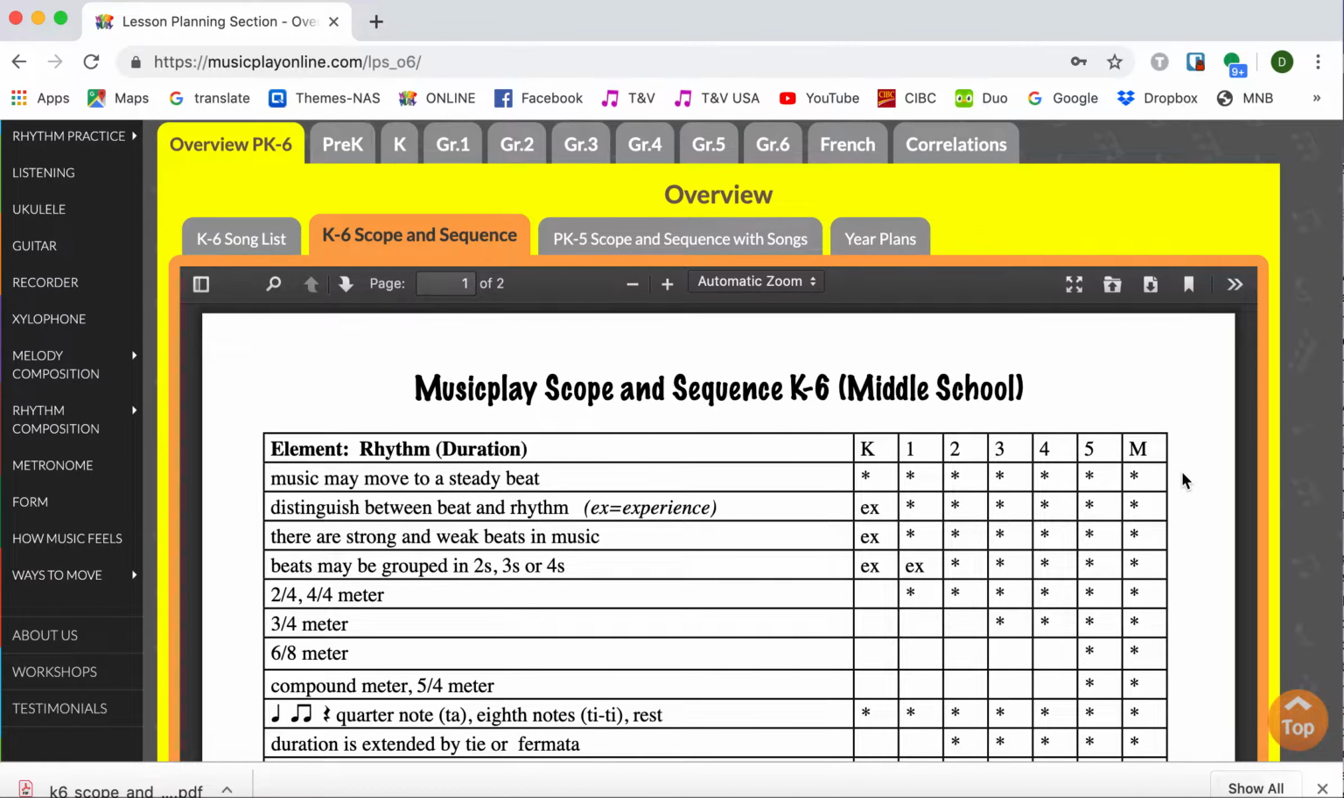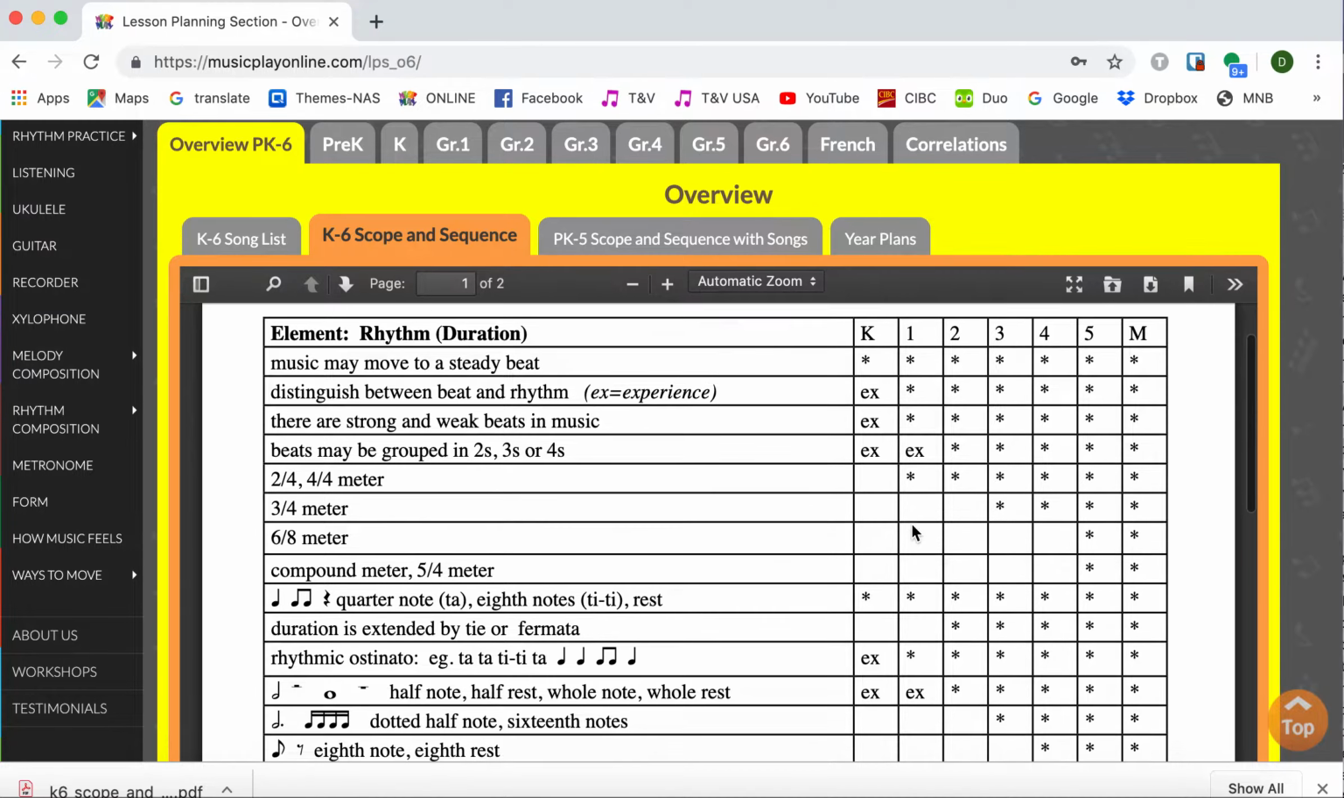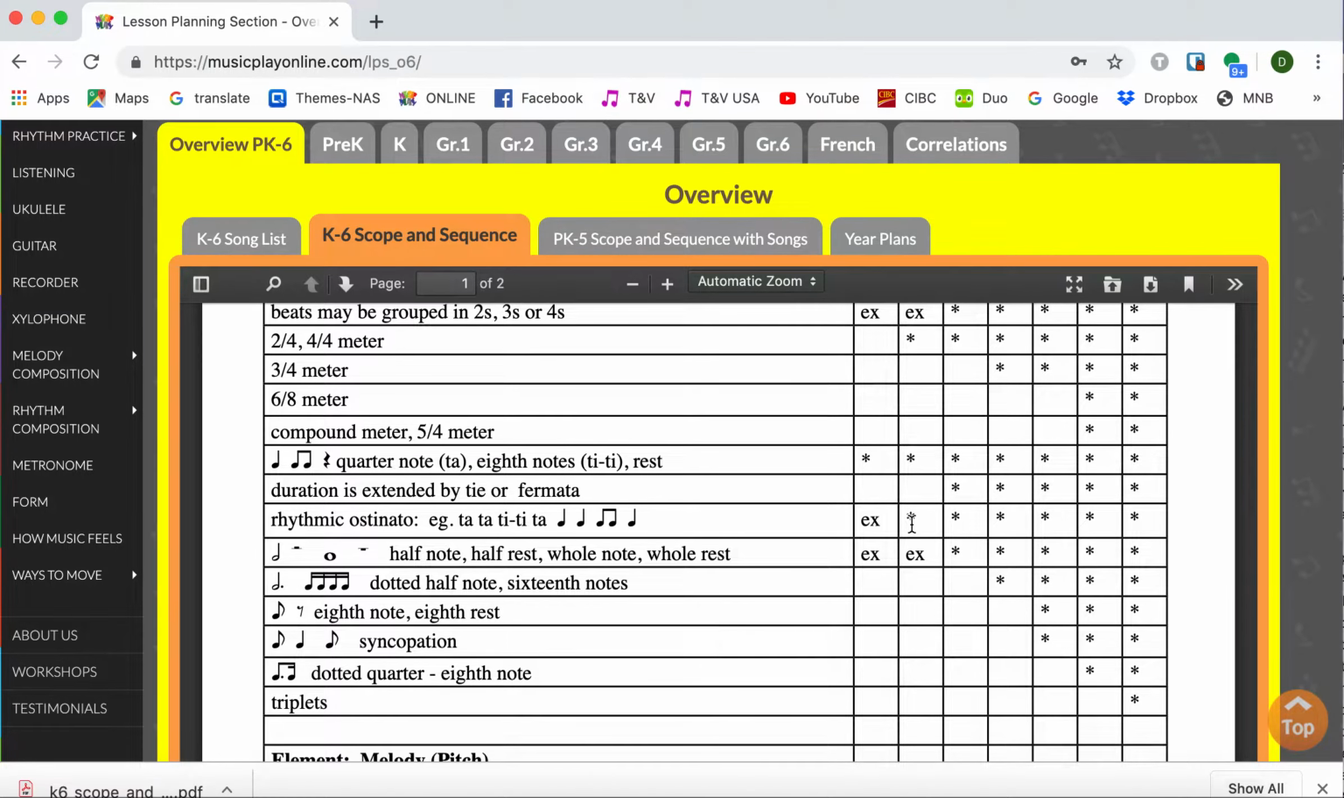Even if your students are good at identifying and keeping a steady beat, you may have students move into your school that don't have that experience. So this is an essential learning that you will need to review every year. As you can see, many new rhythms are introduced throughout the grade levels.